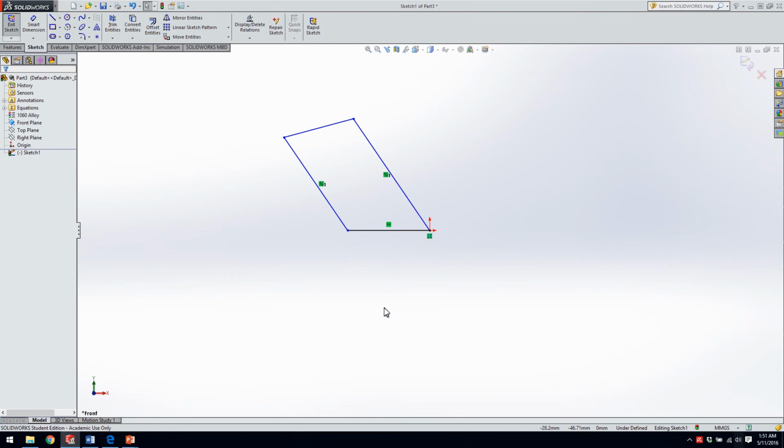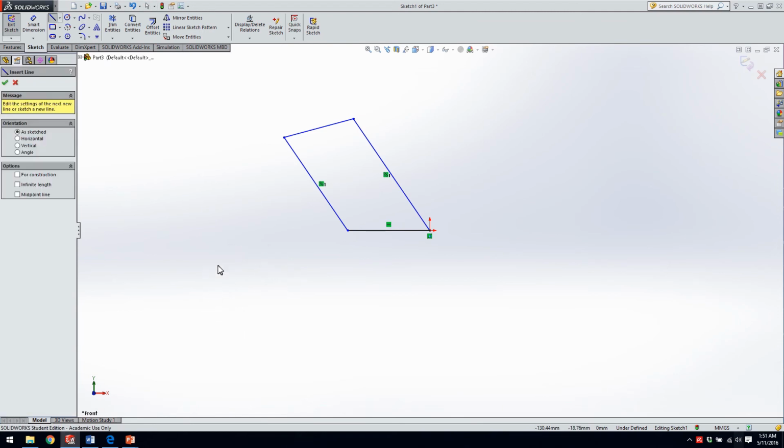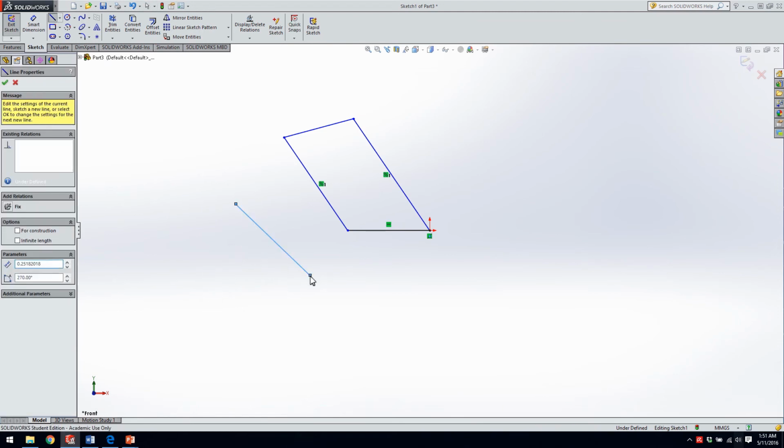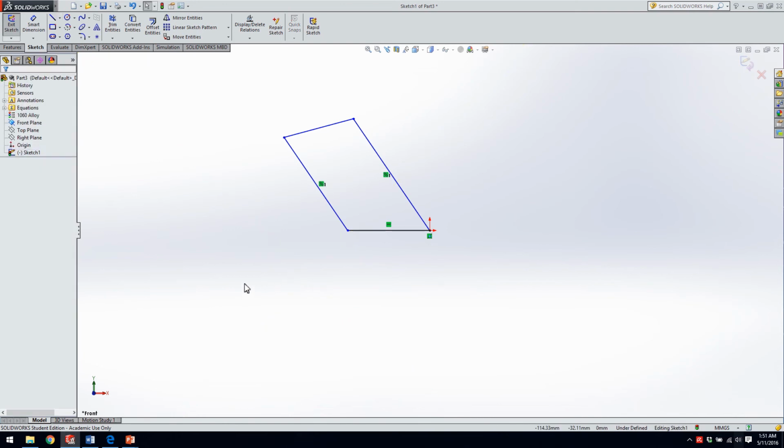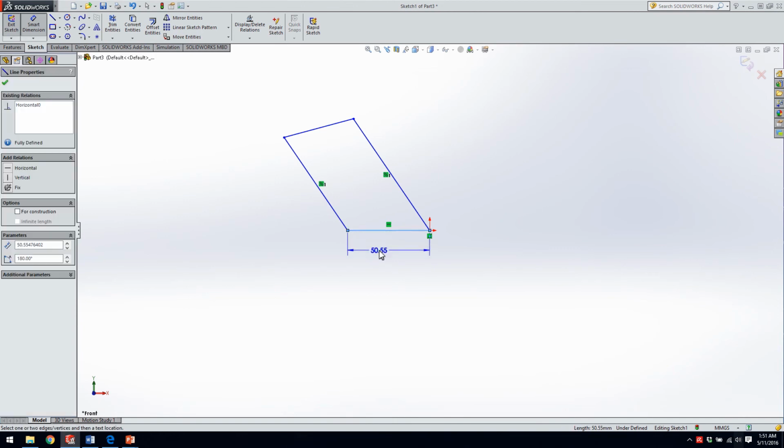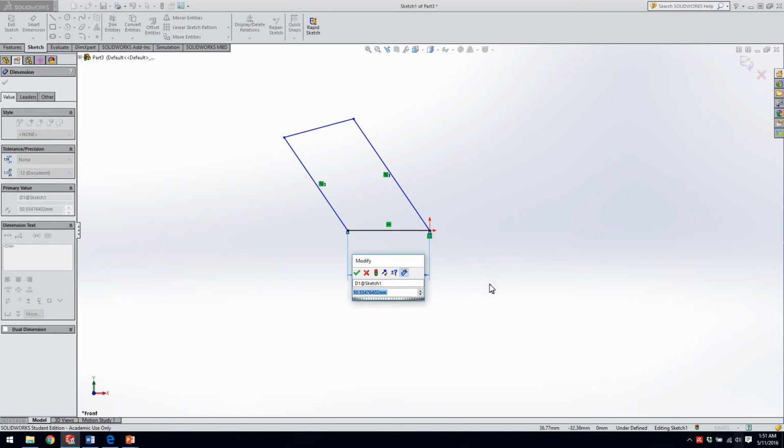And I can do a shortcut to do some sketching and some adding of relations by holding down the right mouse button and then moving my cursor a little bit. And now you'll see that if I drag my mouse to the left, I'm able to create a line. If I drag it up, I can start dimensioning things. So I can then dimension the distance of this line by clicking on the line and clicking off the line. And then you can set this example to 50 millimeters.